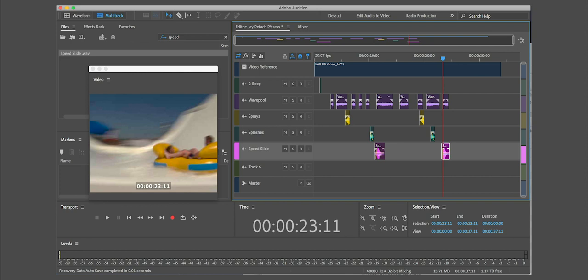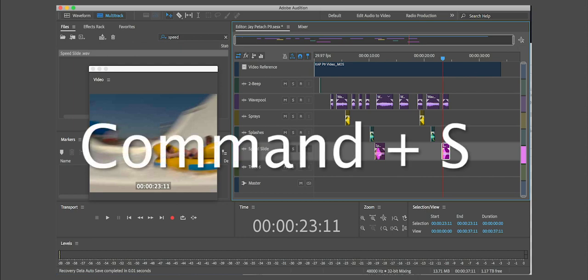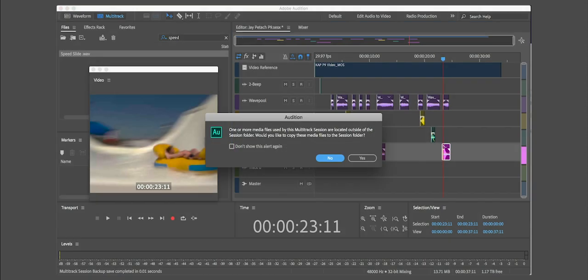Well, now that we've got most of the effects for the water rides in place, it would be a good idea, if we haven't done it already, to hit Command-S to save the session. It's never a bad time to save. And you'll get this message the first time you save: hey, there are some files outside your session. You want to copy them into your session folder? And the answer is always, yeah. So let's do that.